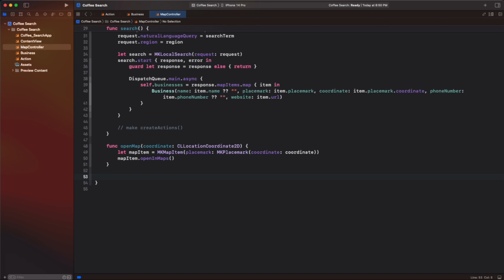Our next function is going to be for setting our business. So we'll just call it setSelectedBusiness. And for the parameters, we're going to go for business, of type Business. This function won't return anything either.